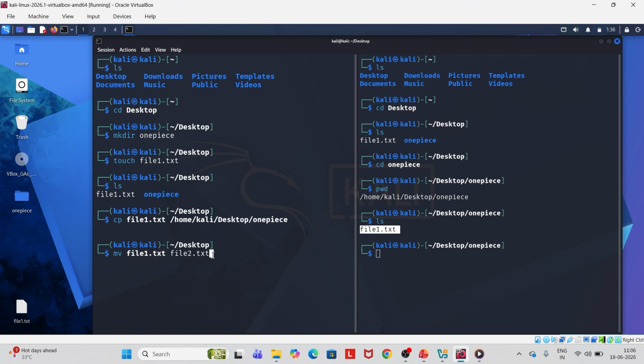Just enter. Here file1.txt is there. If we enter this command, file2.txt will come. Just enter. See, file2.txt is created. The file1.txt is removed. That is about the mv command.